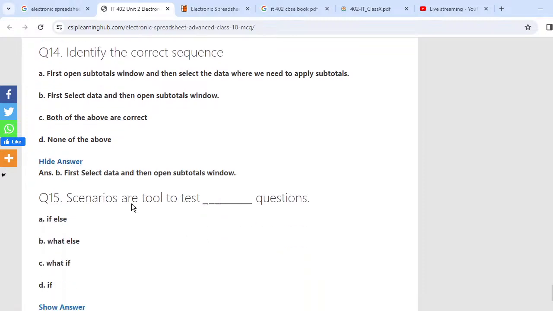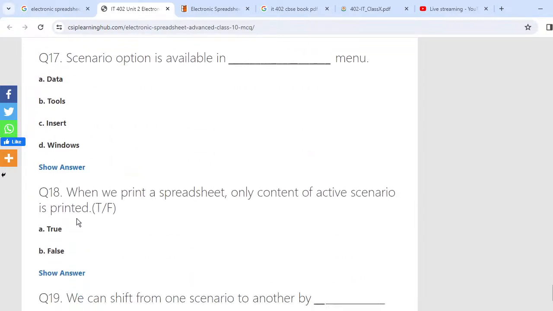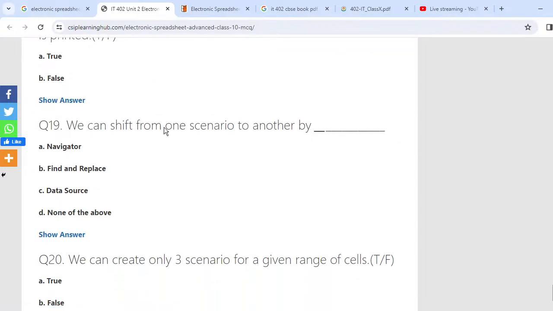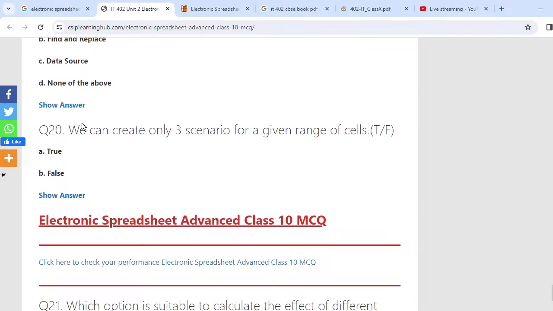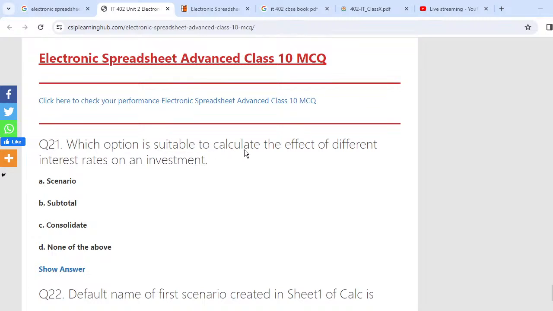Scenarios are the tool to test what-if questions. Each scenario has a name. Yes. The scenario option is available in the tools menu. When we print the spreadsheet, only the content of the active scenario is printed. That's true. We can shift from one scenario to another by a navigator, right? We can create 3 scenarios for a given range of cells. No, we can create any number of scenarios. So that is false.